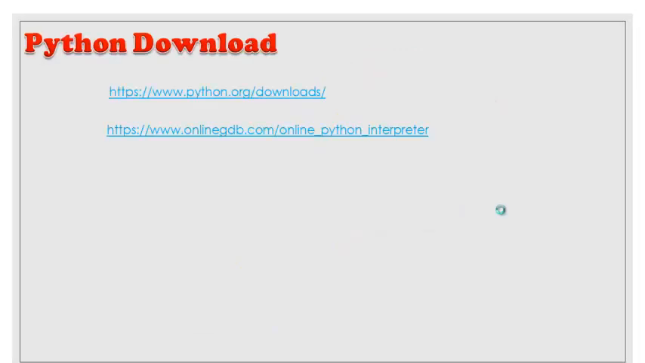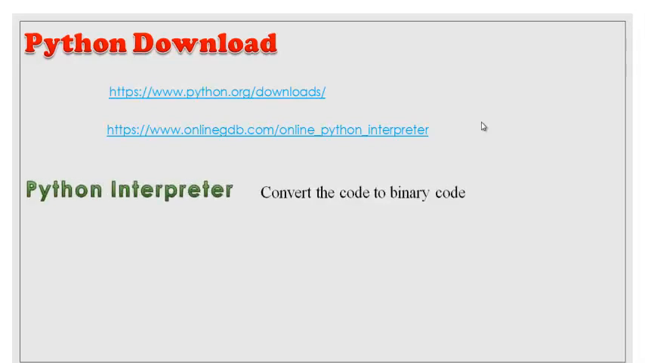Okay, now to work with Python, you need at the beginning to download it from python.org downloads, or you can work with it online using the second link, online Python interpreter. When you work with Python, you need to know about the Python interpreter, which is used to convert code to binary code, to machine language, so the computer understands your program.